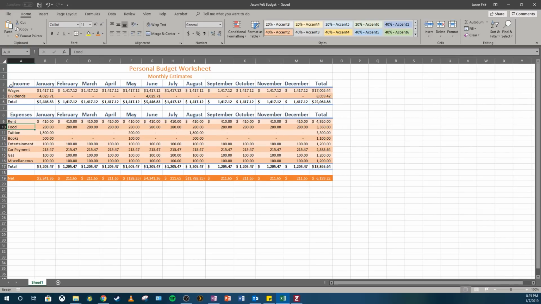So we're going to select the range A9 to A16. This is identifying the range of the category names. Each category is going to be one of those cells: rent, food, tuition, books, and so on. Now we're going to hold down the control key again and select N9 through N16.